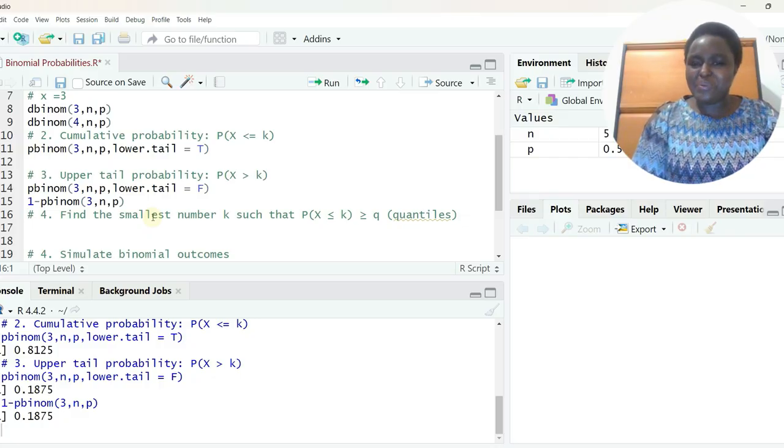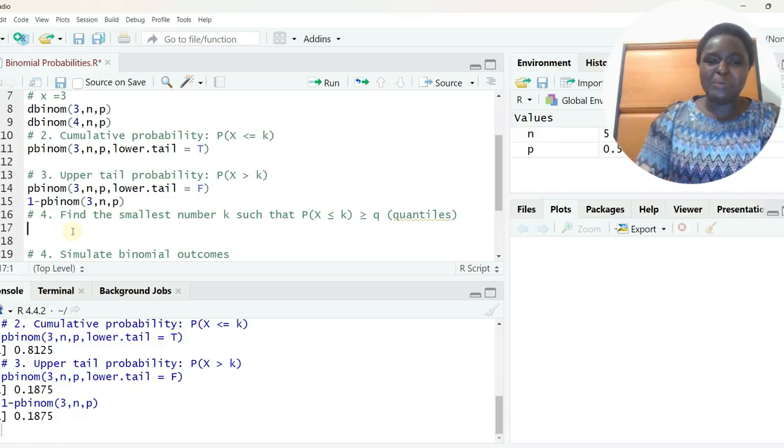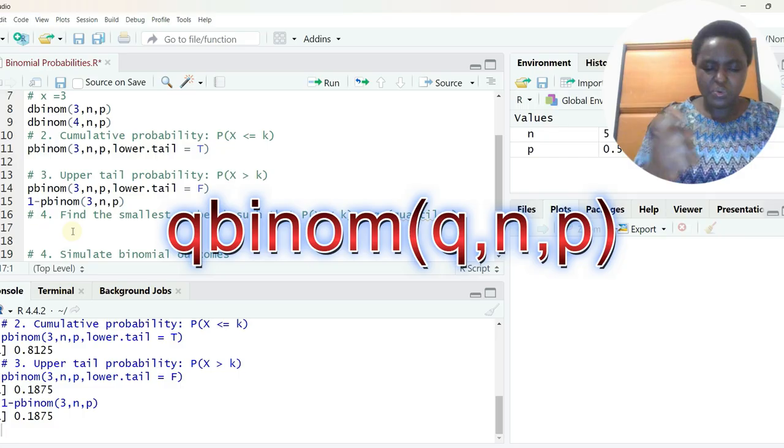The other important thing is to calculate the number of successful trials having the cumulative probability distribution equal to k. So here, the probability of having x less than or equal to k to be greater than or equal to k, how many successful numbers we have. In this case, the number of successful trials having a given cumulative probability distribution will be calculated using the function qbinom. So then qbinom.